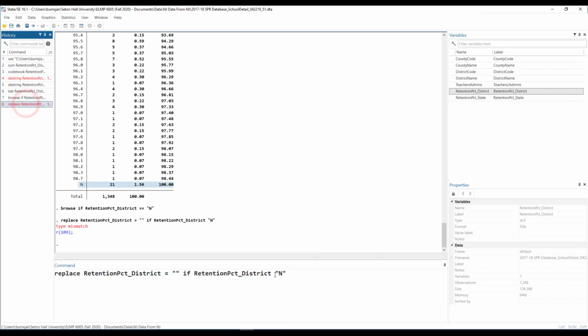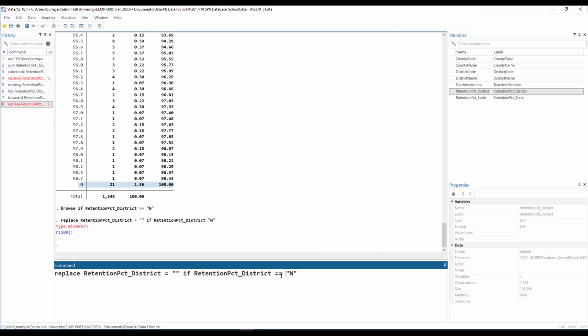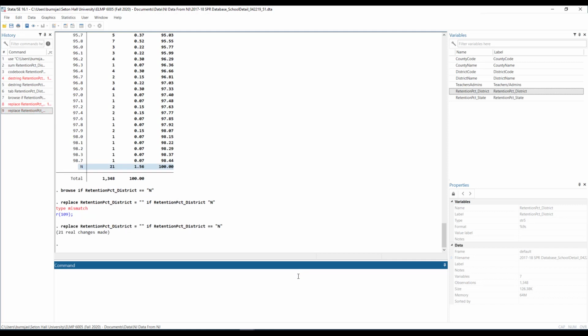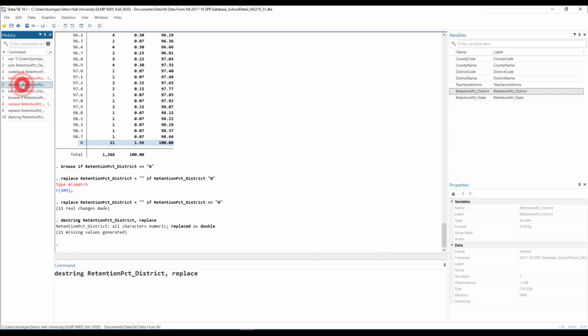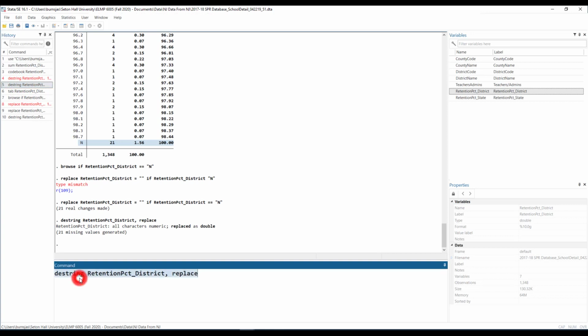Oops, I forgot to include my two equal signs here. So replace this variable to be blank if the value of that variable is an N. So 21 changes were made, which is what we would expect. Now we should be able to destring. And so that time it worked, in that it actually converted everything to numeric. And you'll see that there are 21 missing values, which is what we knew we would have from up here.